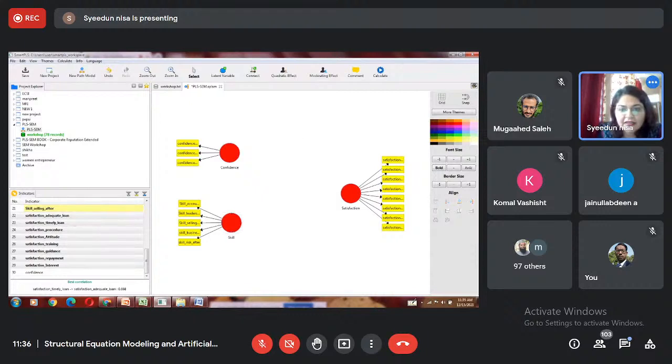Okay. Now next thing that I'll do is I will connect it. Here you can see a connect button. You connect confidence with satisfaction, and then skill with satisfaction. Okay. Once everything is in blue, then only you can run a model. If these latent variables constructs are not in blue color, you cannot run the model. Okay. So now we have connected.